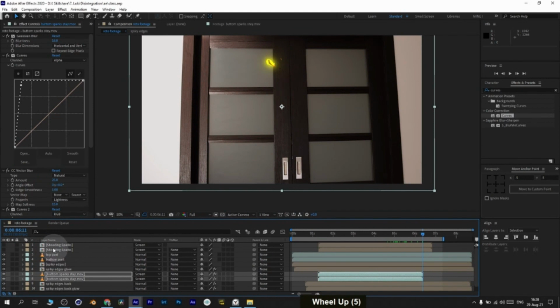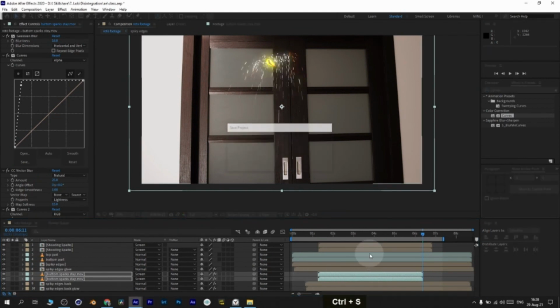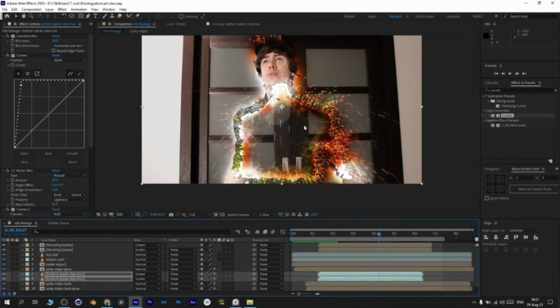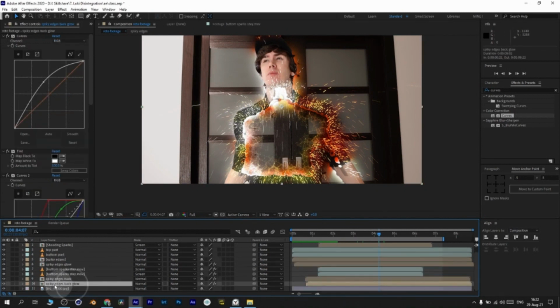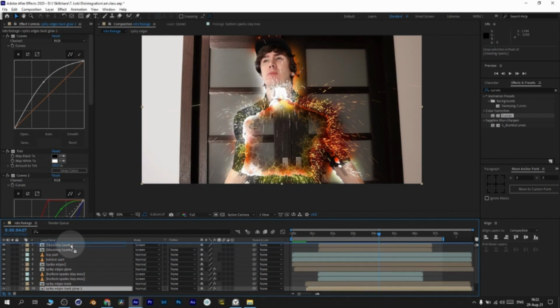And finally, let's enable these shooting sparks to see it together. And now as you can see, we kind of added everything which we have, but it still doesn't look like it's blended together. So as a final touch, we want to add overall glow. What we can do is duplicate this spikes back glow, just select it and press Ctrl D and place it on top, like here.